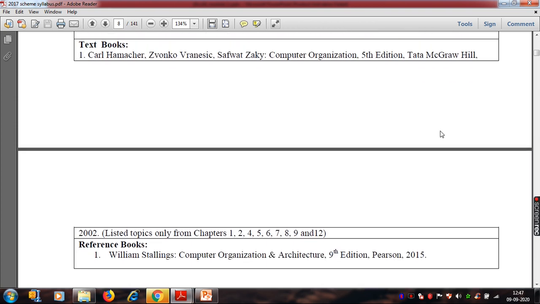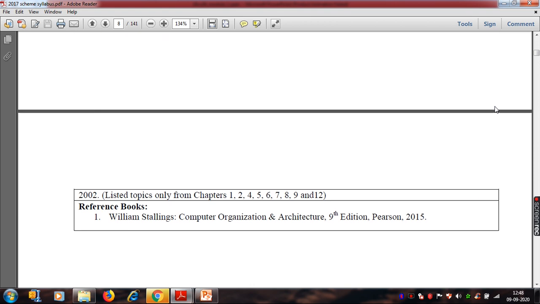The textbook is Carl Hamacher, which is also available in the library. Please follow this particular textbook. It's very important; you can expect most of the problems from this textbook itself. I'll give the notes, materials and other stuff, so please follow them, and also follow the textbook for better understanding and knowledge. You should always have the habit of referring to the textbook. That's what I suggest.